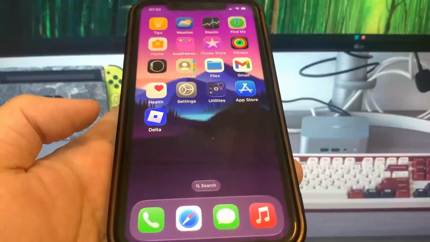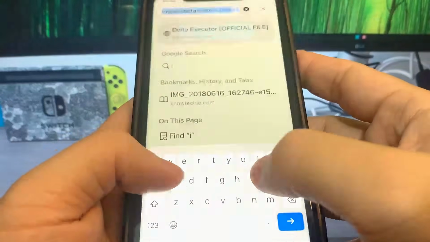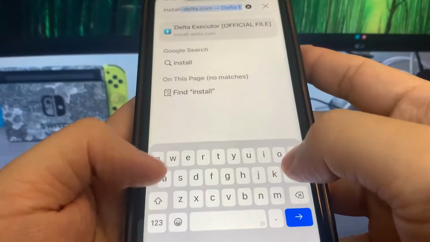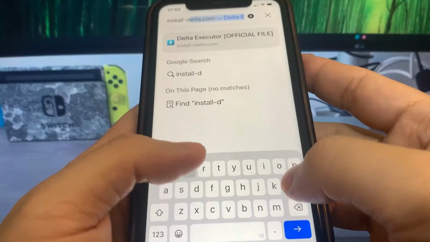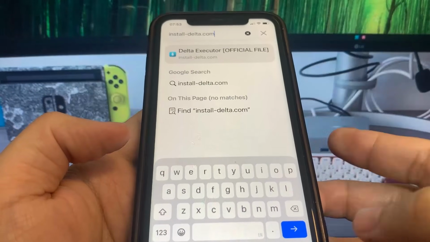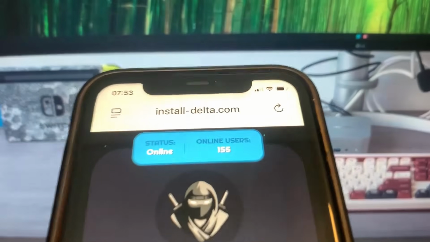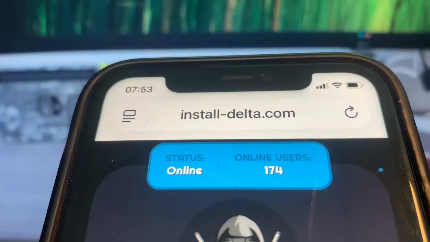The first thing we're going to do is go to our browser and go to the website install-delta.com. Let me type it in right here. Once you're on this site, go ahead and press the button that says start injection and it's going to start downloading onto your device.